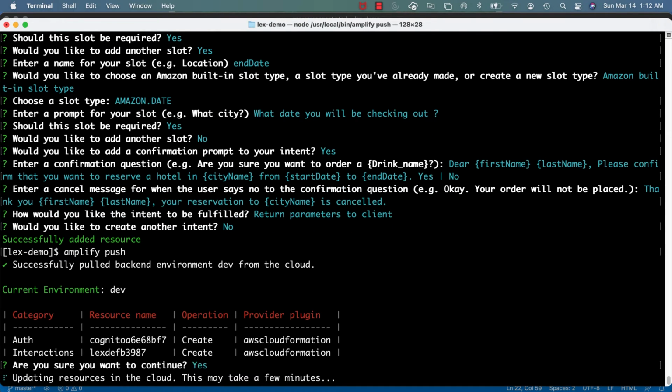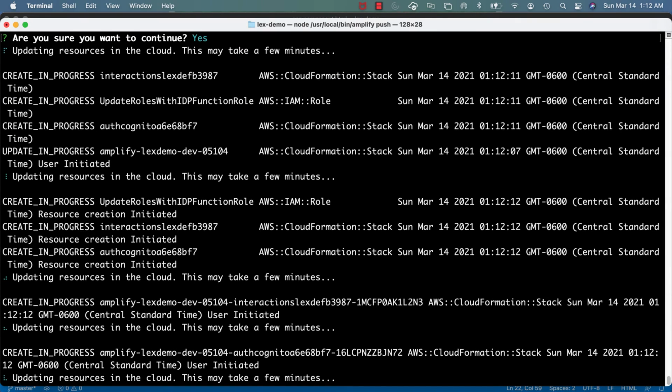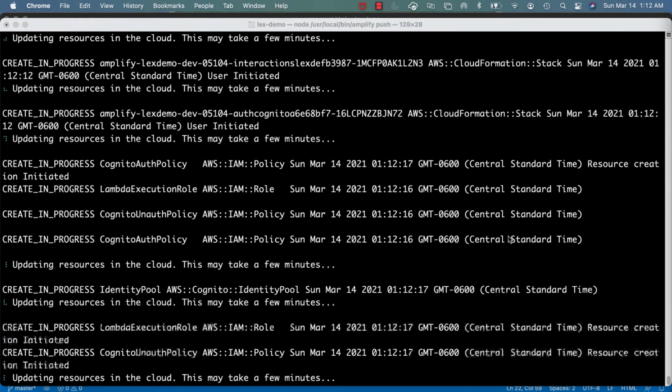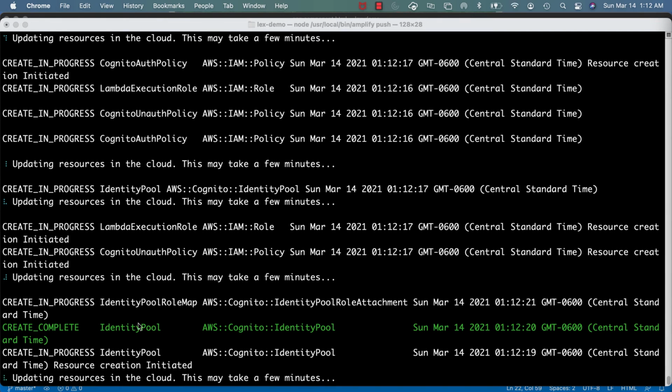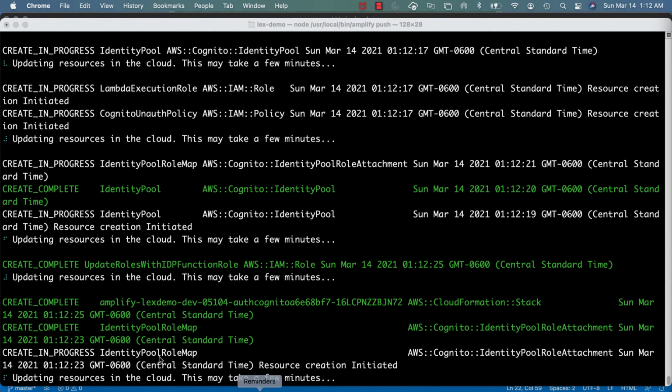So at this point what it is doing, it is going back to our AWS environment, taking this configuration and trying to provision those resources through AWS stacks. It is executing AWS CloudFormation templates behind the scenes and applying this configuration to those resources. Once this command is successful, we will be able to log into our AWS console and see all of those resources have been created for us.